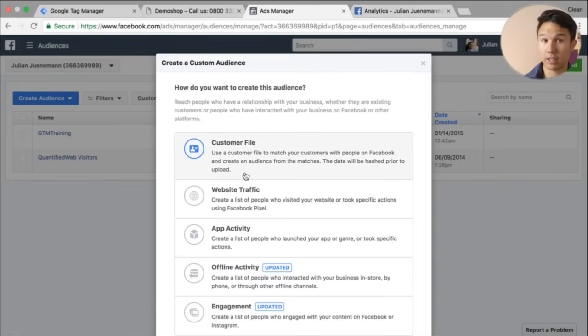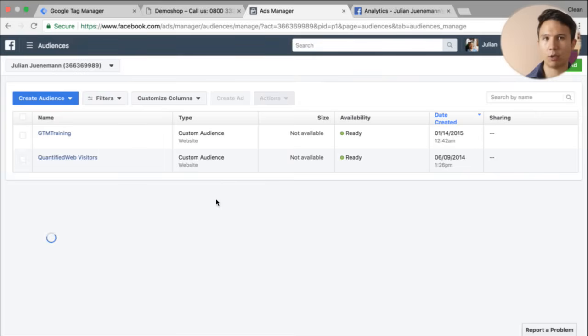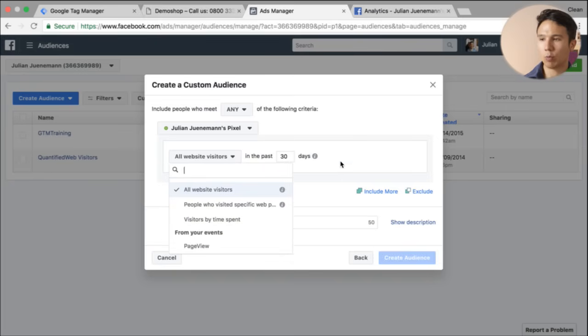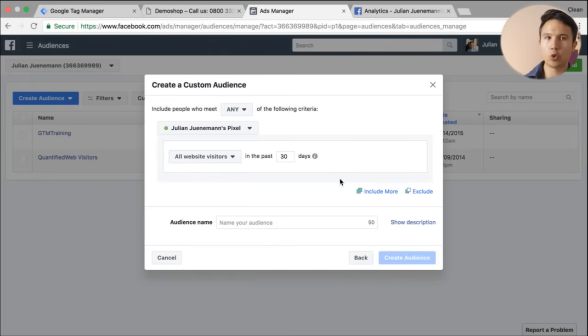So we have different methods here to build custom audiences. What we can choose is website traffic now, because we have the Facebook pixel installed. And we can say, okay, we want to have everybody in the audience whoever visited our website in the past 30 days, so all website visitors. You would call this all website visitors, and then create the audience.